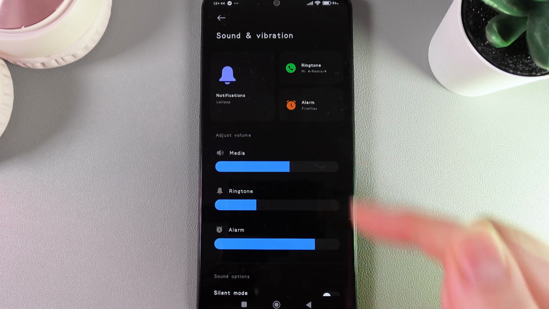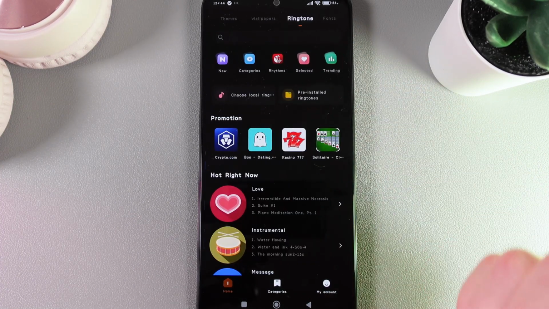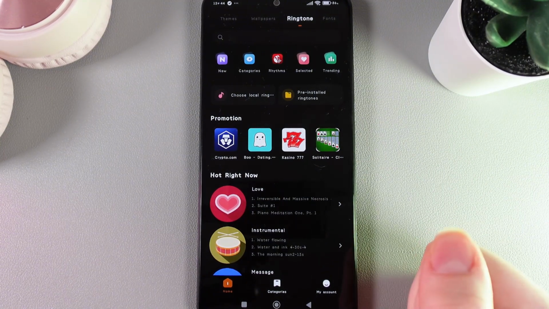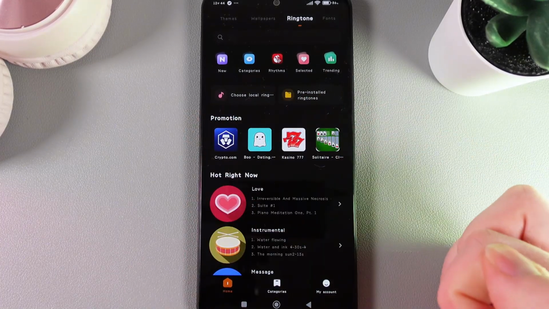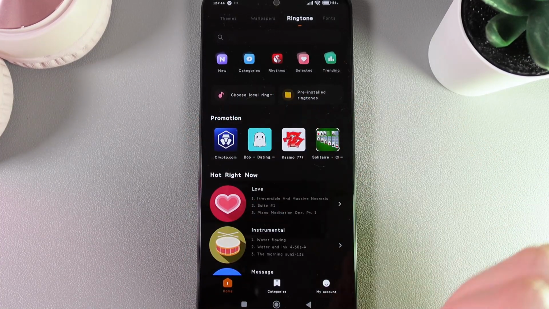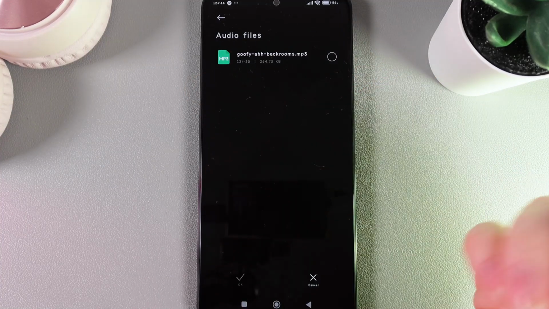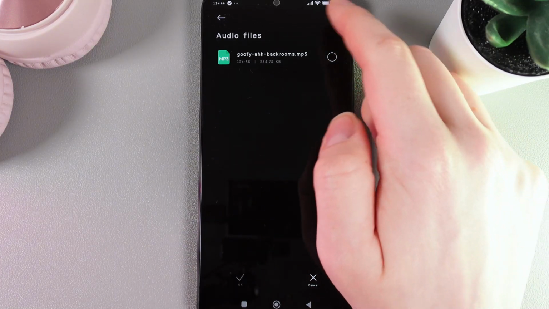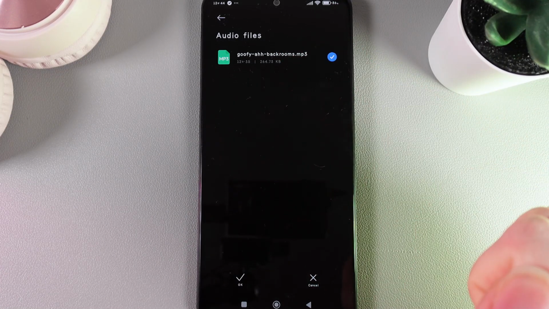As a next step here, we would need to click on this square which is named ringtone, and after this we will get to the application which is giving you a lot of suggestions about your new ringtone. But we would need to find this button which is saying choose local ringtone. So click on it and here go to this tab which is named audio files. Here, as you can see, I got my audio file and we will need to select it by clicking on this empty circle on the right edge.